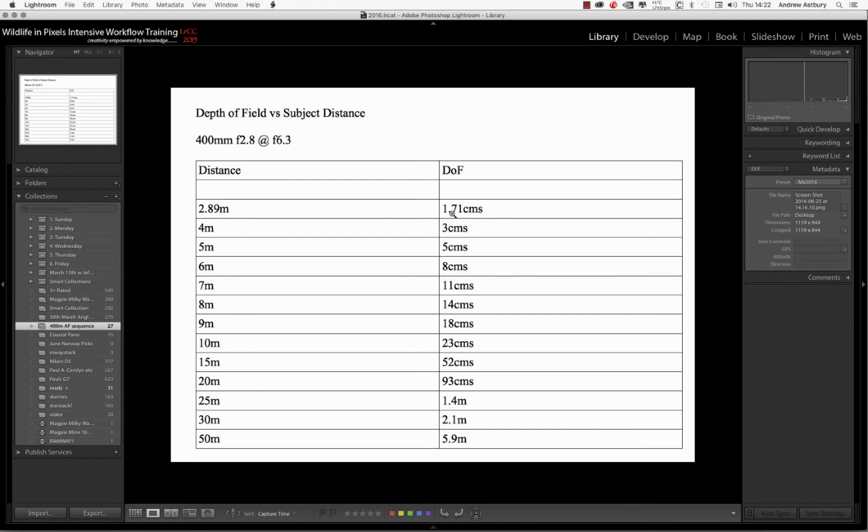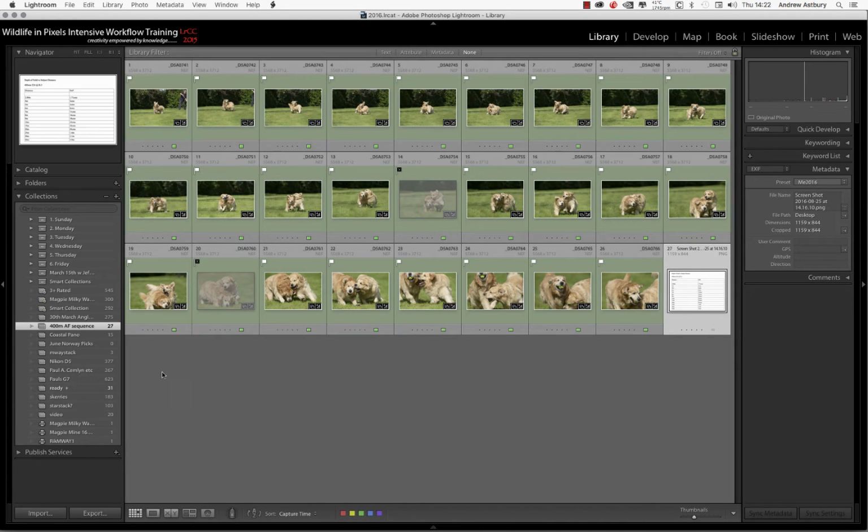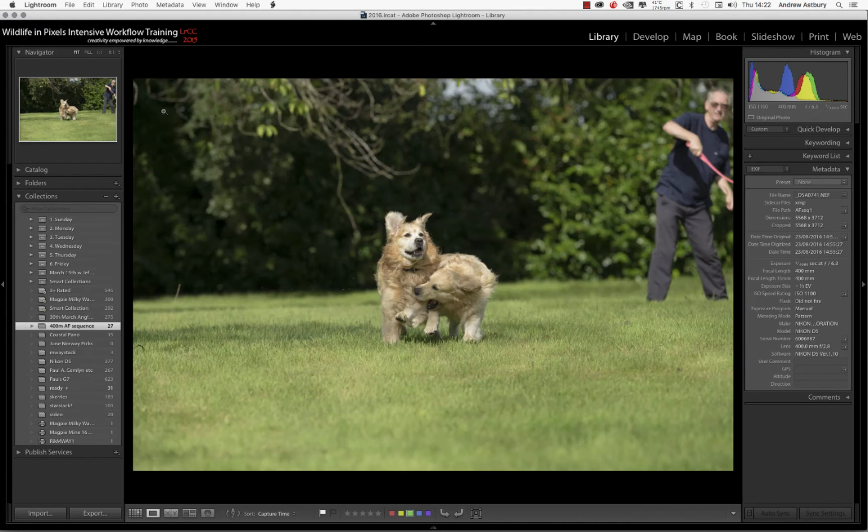So we've got between 3/4 of a centimetre and 1.5 centimetres worth of depth of field in front and behind the plane of focus, all the way up to 25-30 metres away, where we've got somewhere between 1.4 and 2.1 metres worth of depth of field. So let's go back now and look at these images at 100%.